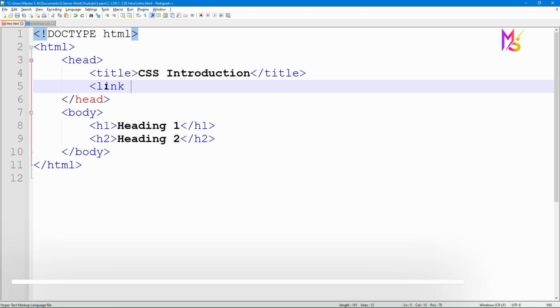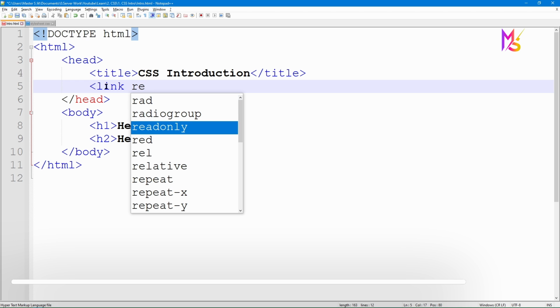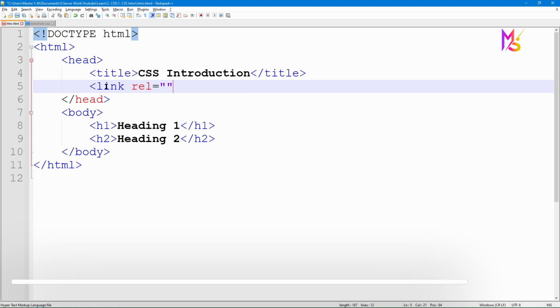Another attribute is used, which is rel. Rel means relationship. In the rel attribute, you have to mention the type of this file. So this file is a stylesheet, meaning a Cascading Style Sheet file. After that, one more attribute is used, which is href. Href is nothing but linking a file. I already told about the href in the HTML link video. If you want to know more about this, I'll leave a link in the description and also in the top corner, so you can watch it. So let's start.